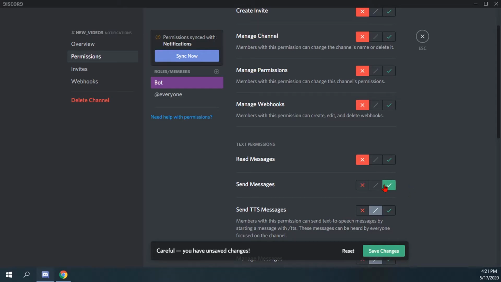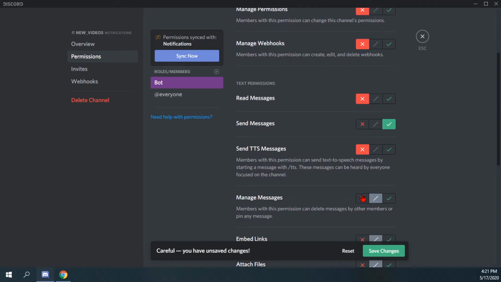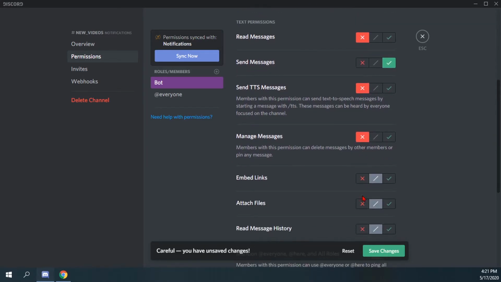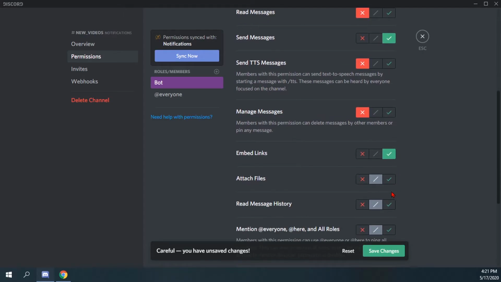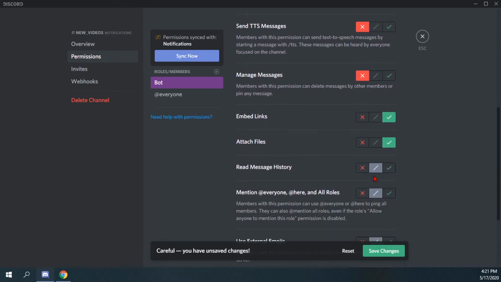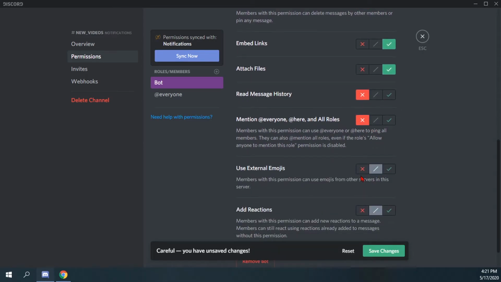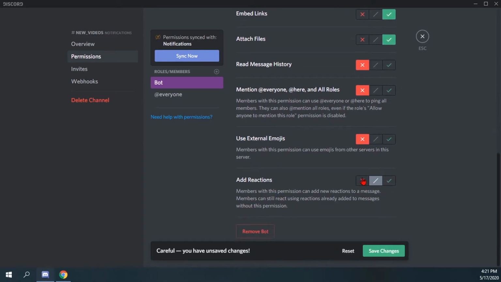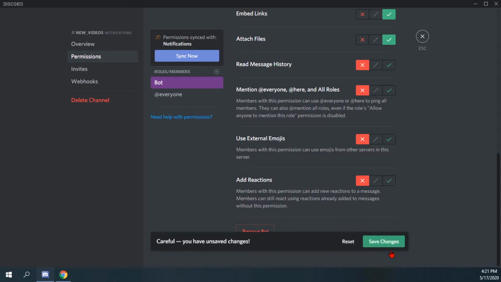So this is okay. Send text-to-speech messages, not okay with that. Manage messages, don't want that to be okay either. I am okay with embedded links, and I am okay with attached files. Doesn't really matter for reading message history, and I don't want them to be able to @mention everyone or use external emojis. However, I also do not want them to add reactions. So now I'll go ahead and click on Save Changes.